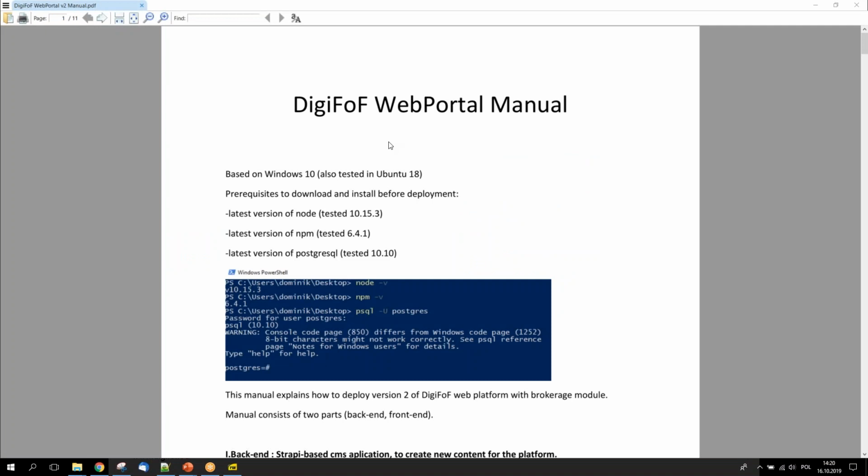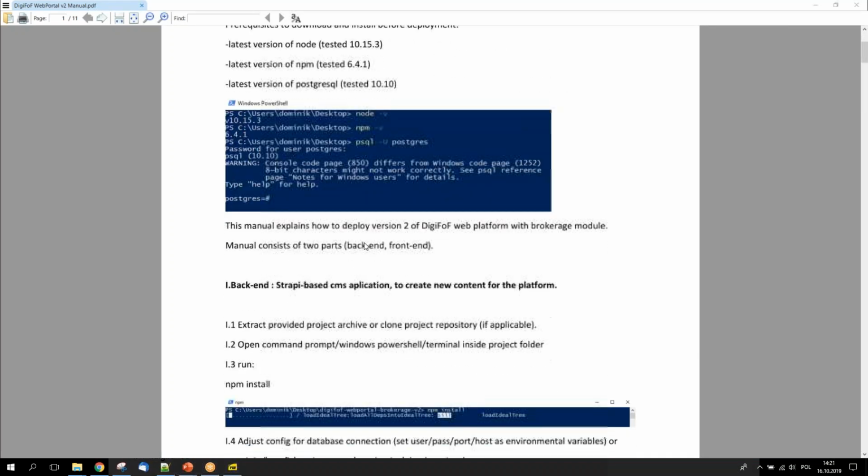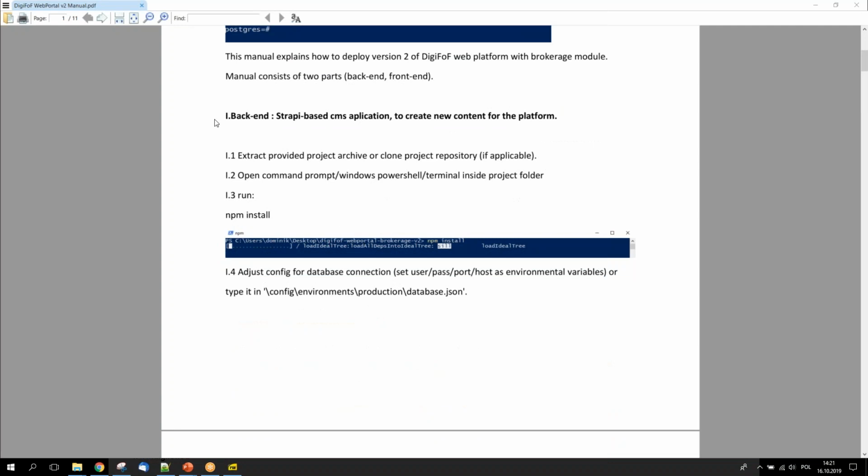Now you should be seeing the PDF version of the documentation. As you can see, it contains all the more technical aspects: which version of Node.js, which version of npm, and which version of Postgres are recommended, and how you can do the installation. As I told you, it is split into two parts, the backend and the frontend.